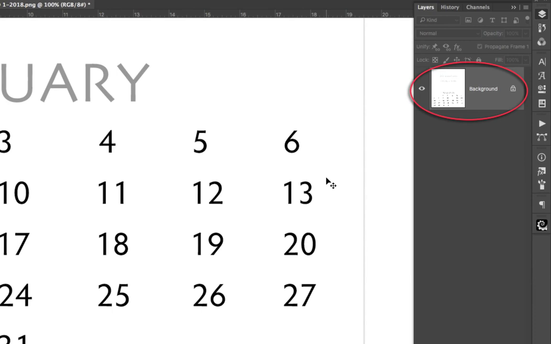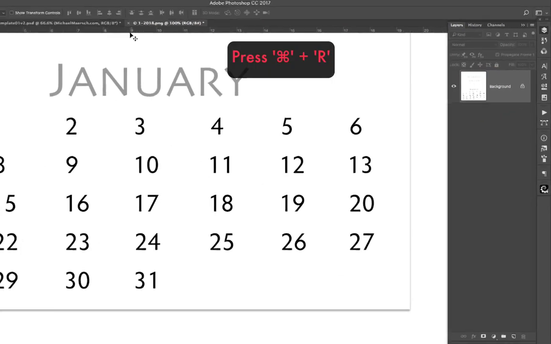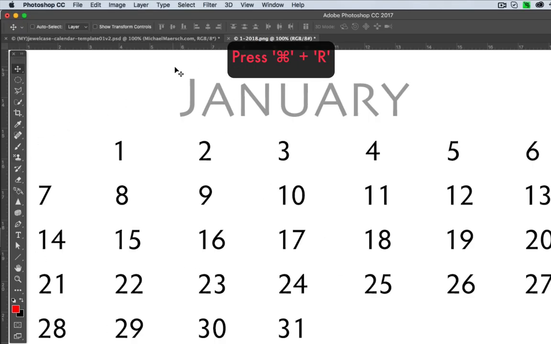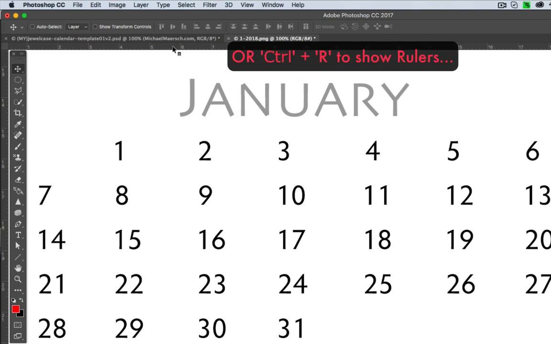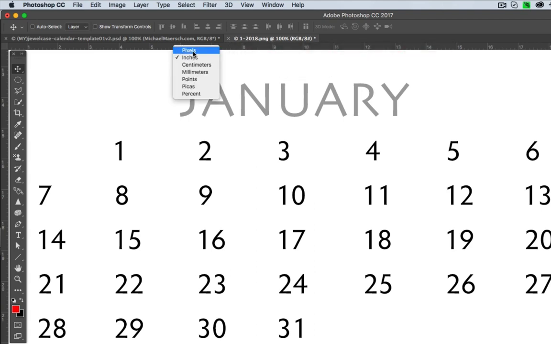I press Command-R on my Mac or Control-R on a PC to call up rulers along the top and left side. Next, it is possible to have your rulers set to read in inches, centimeters, or millimeters. We want to be working here in pixels instead. So right-click or, on a Mac, Control-click on the ruler scale and choose Pixels.